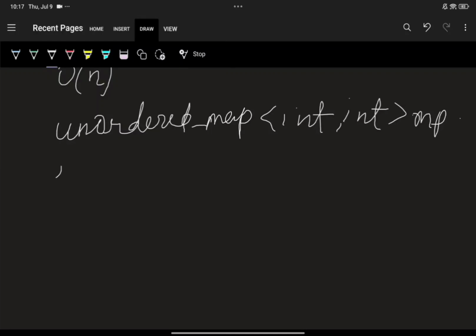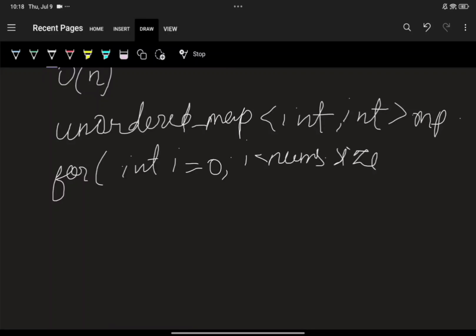Now we will search for that number. We will traverse the array: int i equals 0, i less than nums dot size, we will go till the size of that array, and i plus plus. We traverse the array only once, that's why we have only run one loop here. Now we have to calculate the target minus that element. That is the number we require, right?